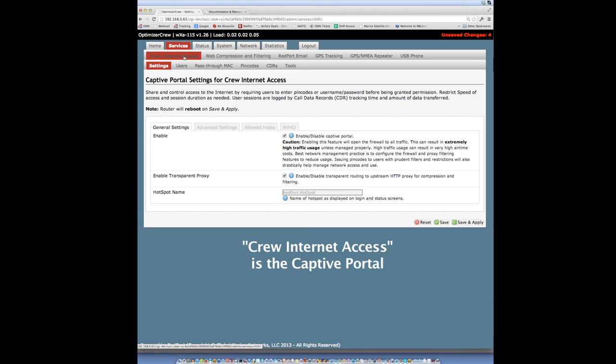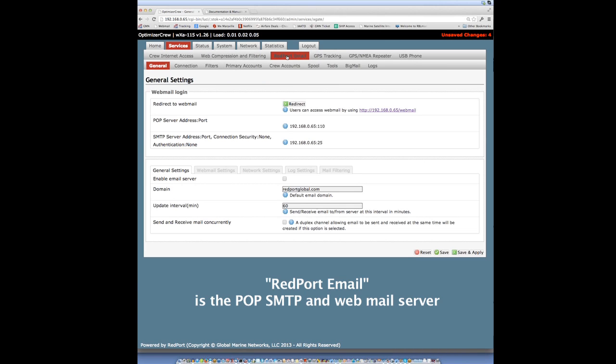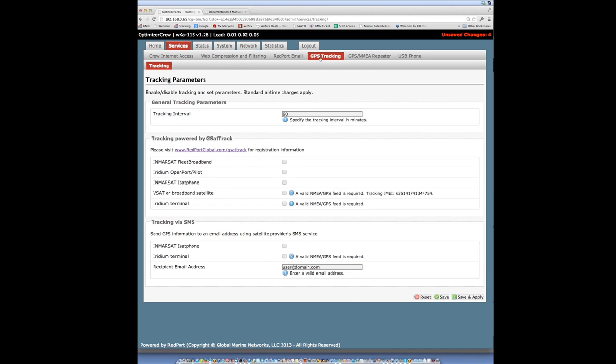Crew internet access is the captive portal. So you need to know that. Web compression and filtering, that's the proxy server. So you need to know that web compression and filtering is the proxy server. Red port email is the mail server, the POP, SMTP, and webmail server. The GPS tracking subsystem, NMS repeater, and so forth.